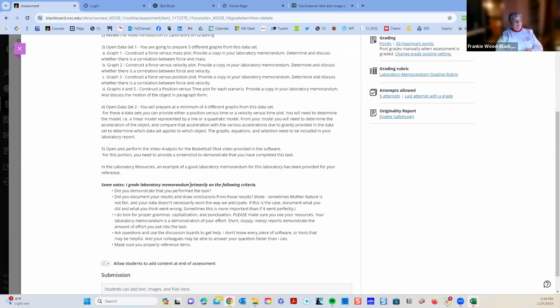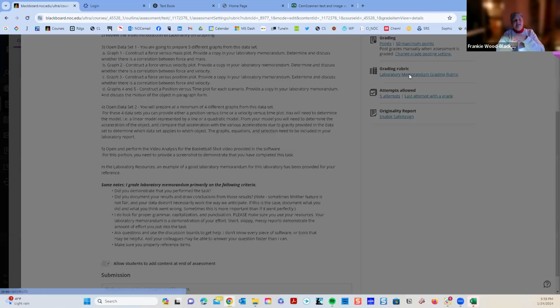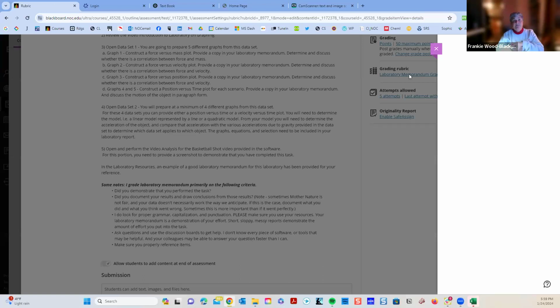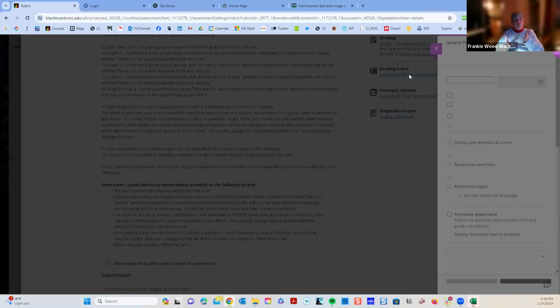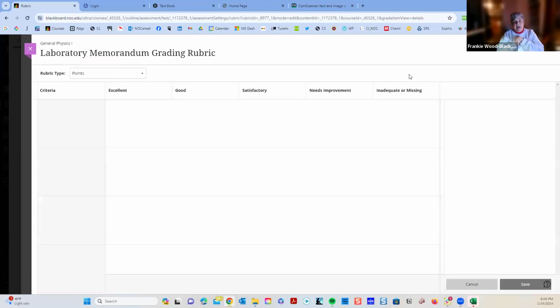But when you are doing your discussion, when I'm grading the laboratory, I'm looking at, did you perform the task? Sometimes Mother Nature isn't fair and things go haywire, and I'm aware of that. But you also have the grading rubric that you can open up and see exactly how the lab is going to be graded. I'm looking at, can you draw conclusions from your results? Can you explain maybe what went wrong, what went well? How would you do it differently? All of that are there.